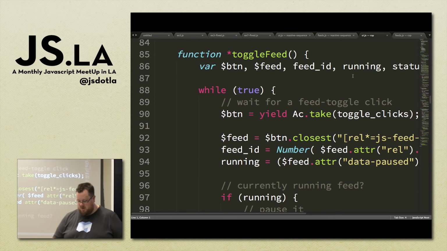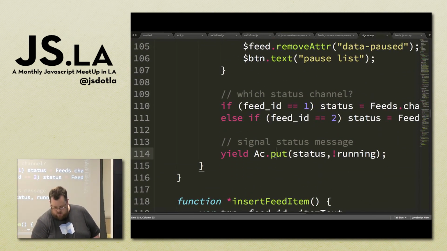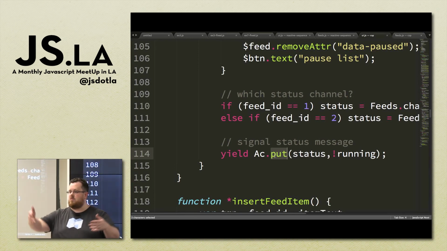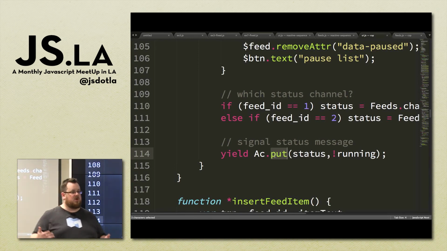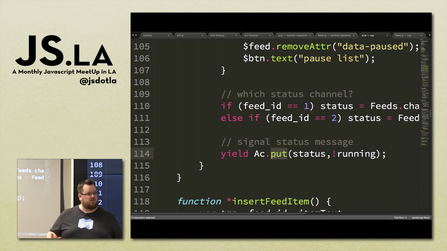So I have a while true loop here. And you'll notice that I simply yield on putting a message into a queue. So this is how I'm pushing out feed items, and I'm yielding to put. So I'm only going to run when somebody's on the other end ready to take the item off the channel.